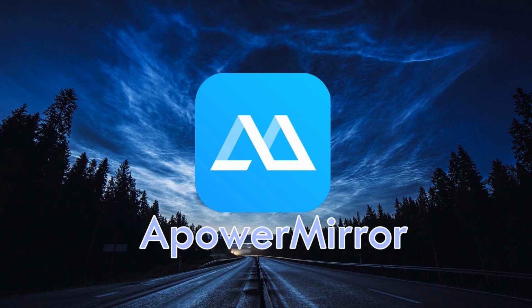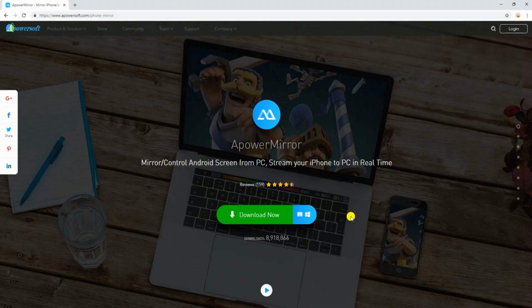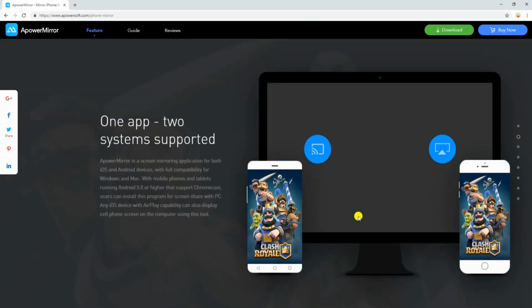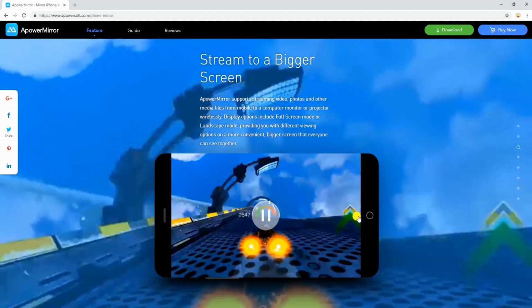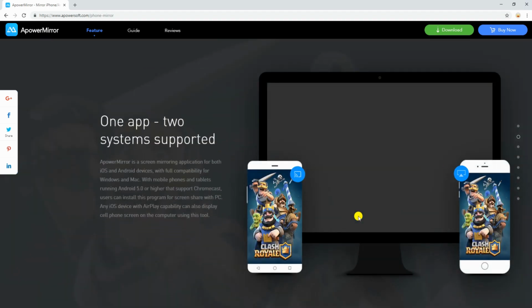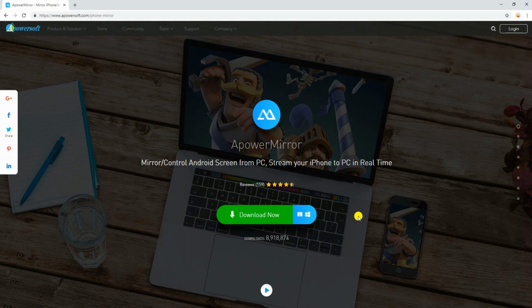First off, we have Power Mirror. This is a powerful and user-friendly tool which lets you cast your Android or iPhone onto a computer via USB cable or Wi-Fi connection. With it, you can stream videos, photos, music, and even play games on a much larger screen.